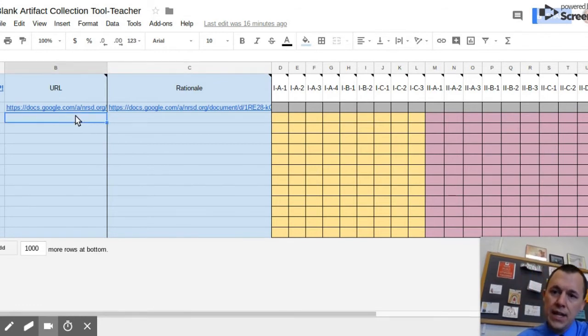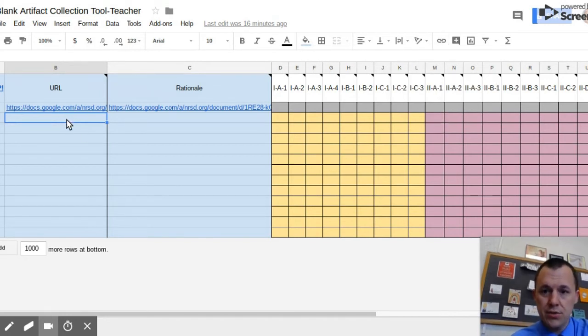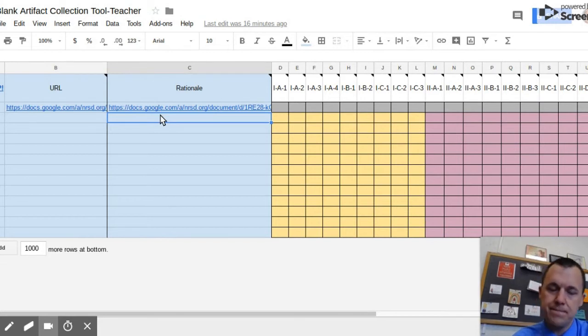You're going to put the link in here in the URL. So you go to insert link, give me permission to see those things so that when I click on it, it allows me to look at it. Rationale, a couple sentences of why you put it in. Don't write me a book, just a couple things.